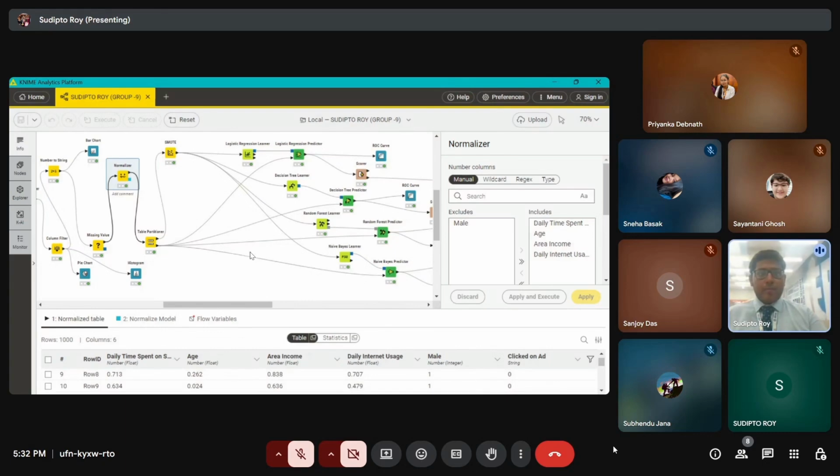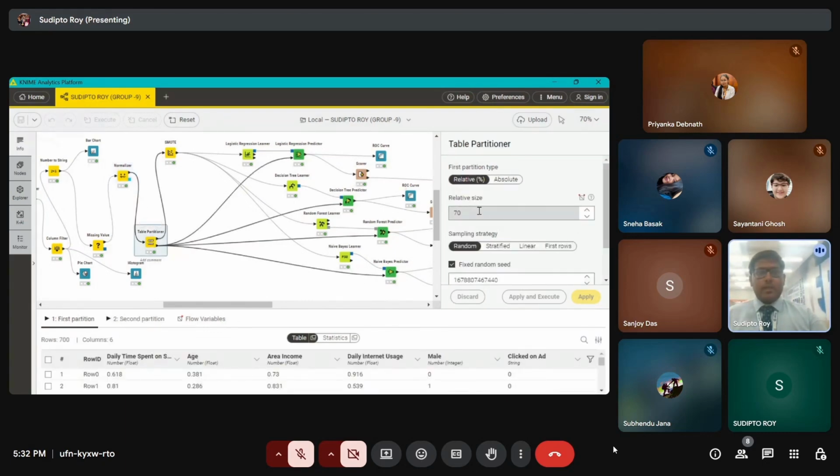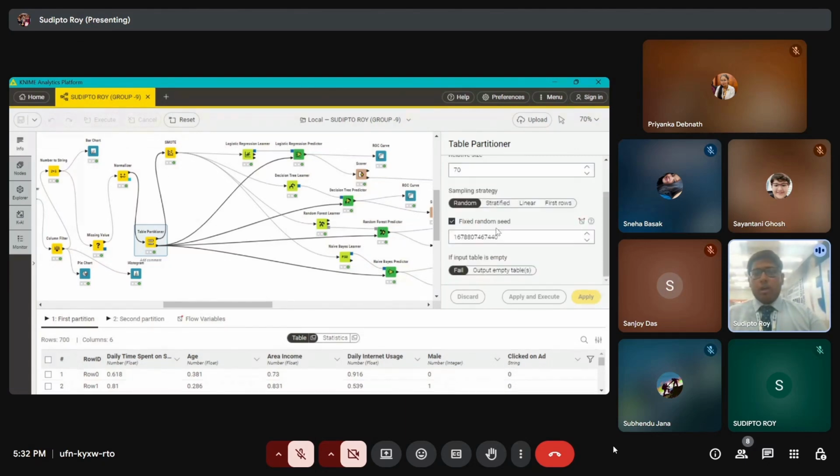Next, the table partitioner node is used to split the data into training and testing. Upon execution, we can see we choose 70% of the data for training and opt for random sampling. We didn't do stratified sampling here because it's a medium-sized data set, and stratified sampling is not necessary here.